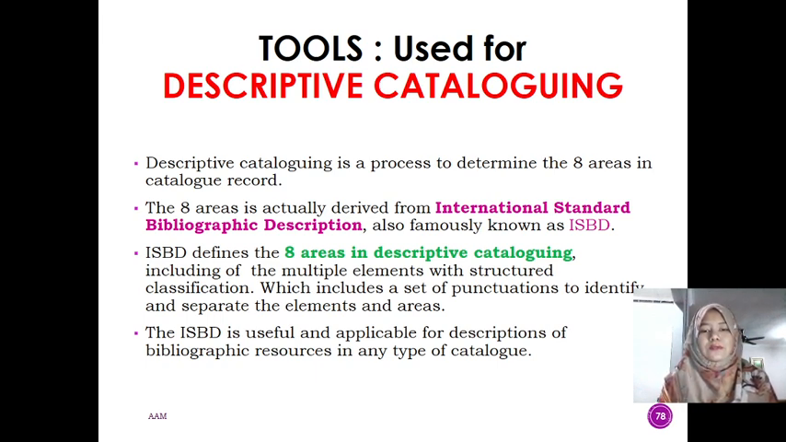So the tool for descriptive cataloging is a process to determine the 8 areas in catalog records. That's why I ask you to memorize these 8 areas. Okay, so it's actually derived from the International Standard Bibliographic Description, also famously known as ISBD. So it is the same areas being used in ISBD and also in cataloging. ISBD defines that the 8 areas in descriptive cataloging include multiple elements with a structured classification, which includes a set of punctuation to identify and separate the elements and areas. So the ISBD is useful and applicable for description of bibliographic resources in any type of catalog.